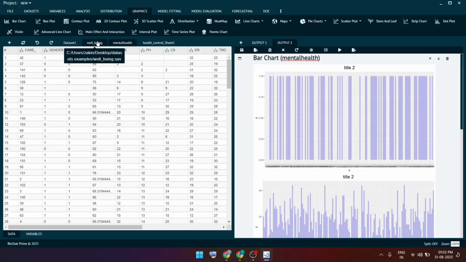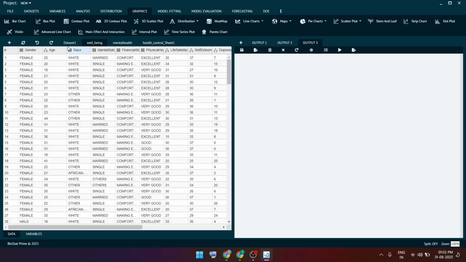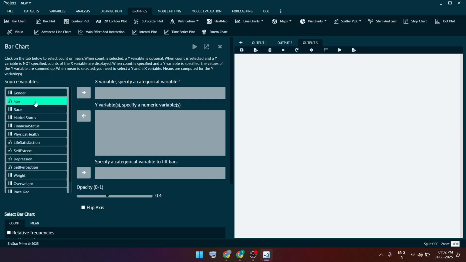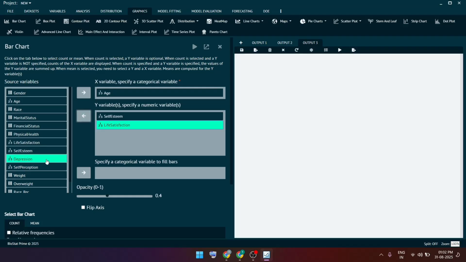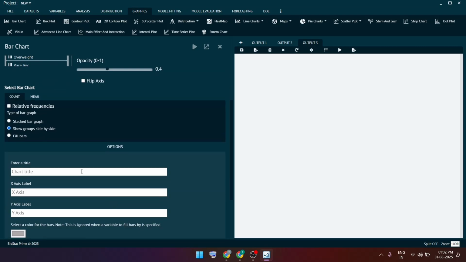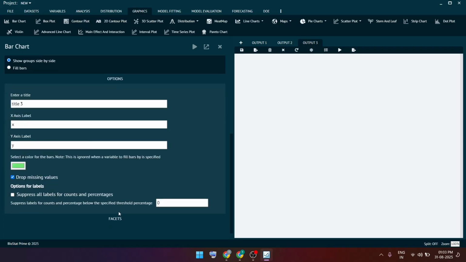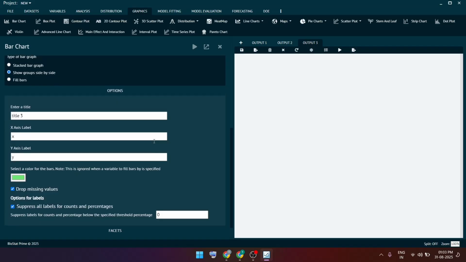Now we will visualize the SPSS dataset, that's well-being. For that, I'll create another output window, output 3, and then go back to bar chart, set the x variable that is supposed to be numeric, and y variable that are also supposed to be numeric, and keep the selection as it is, show groups side by side, and just edit the title to title 3, x-axis label to x and y-axis label to y, and the color of the bars as some different color in the shade of green for differentiation purposes, and suppress all the counts and percentages.